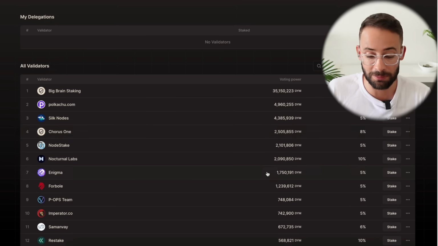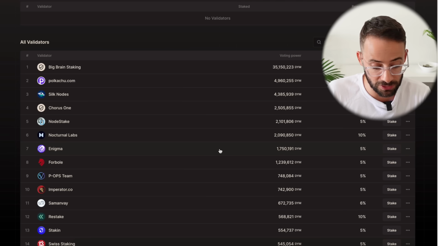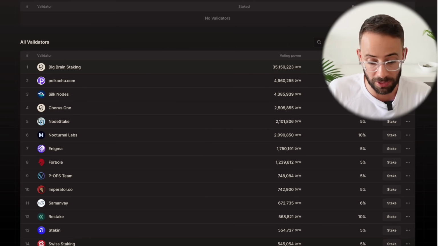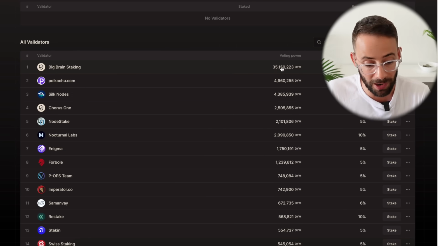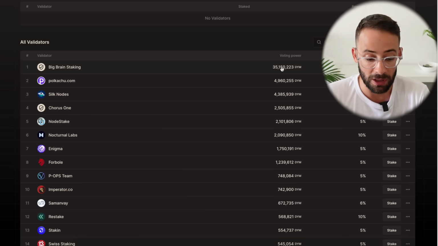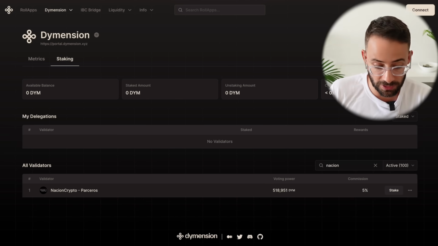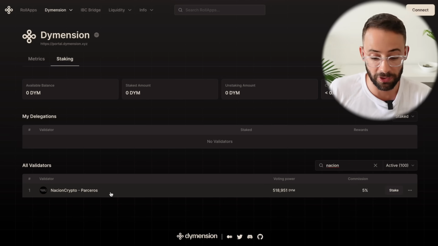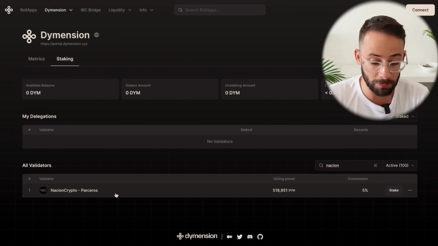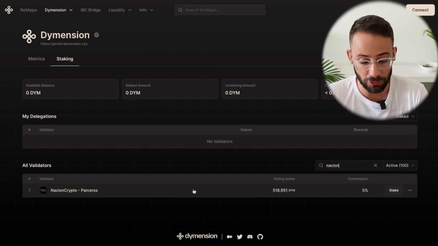And then the other thing that's important to consider, especially when it comes to airdrops, is to not delegate your tokens to one of the big ones like Chorus One or Big Brain Staking. They have so much voting power already, and it's possible that future airdrops will encourage people that stake with smaller validators. Now, I am going to be using Nation Crypto Parceros. I know these guys, I've met them, they're really good people. They've been validators on a bunch of other networks within the Cosmos ecosystem, and I trust them, so that's who I'm going with.